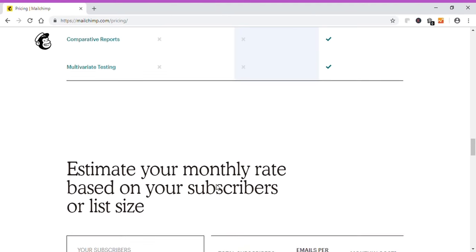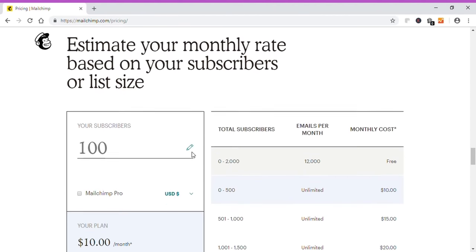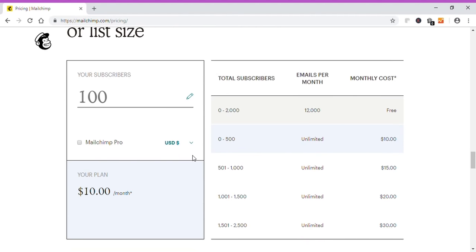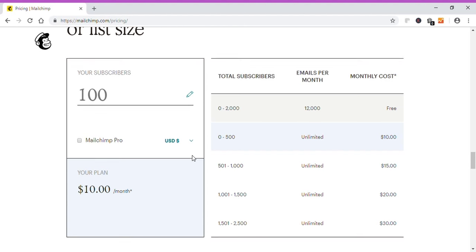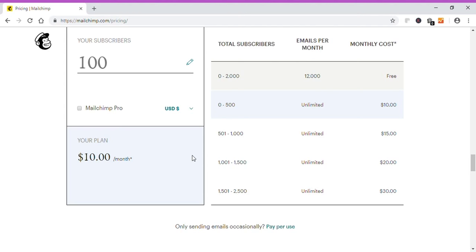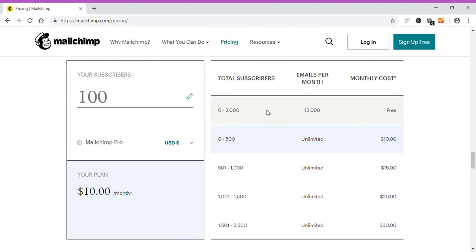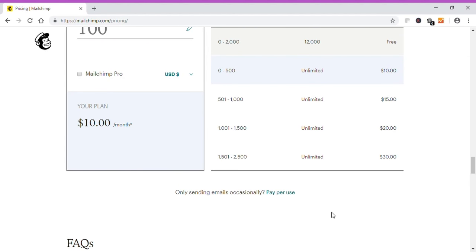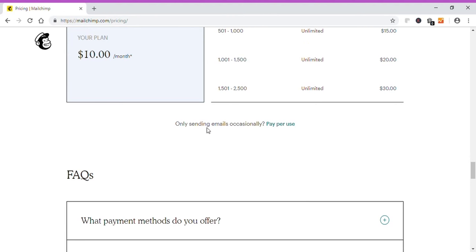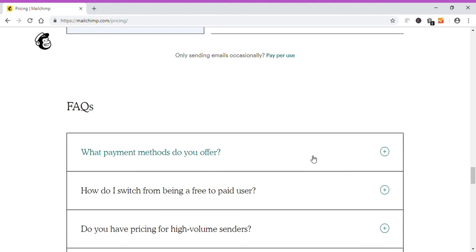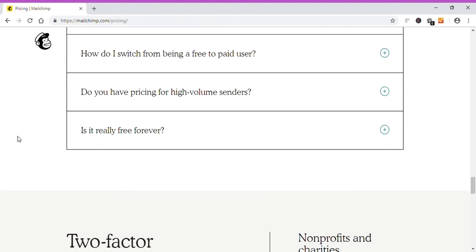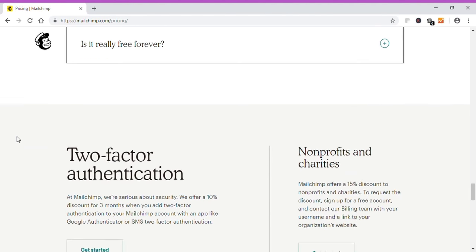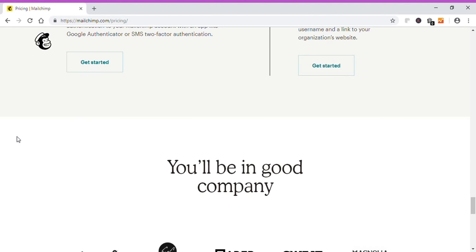You can see all the features listed out here on the page. You can also estimate your monthly rate based on your subscribers here. They have also given a quick reference table on their website. And finally comes the FAQs and other promotional sections.